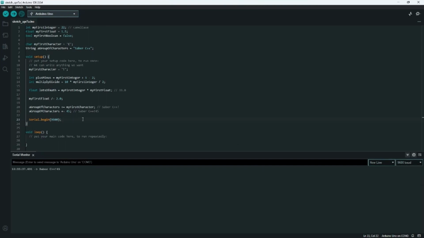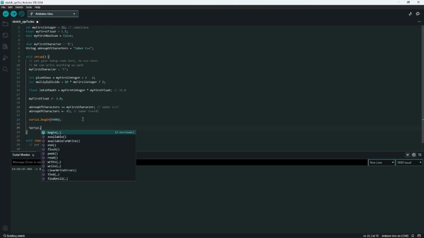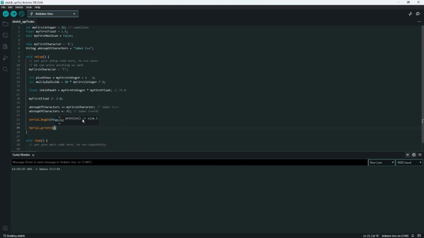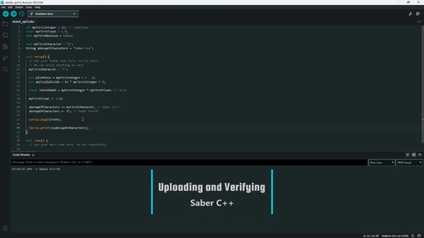To actually send a message, we can type Serial, once again getting the serial object, and then we can type .println, which is short for print line. Inside of the parentheses, we have to provide a string to print out. Let's put in our variable a group of characters. Don't forget to add a semicolon at the end of the line.